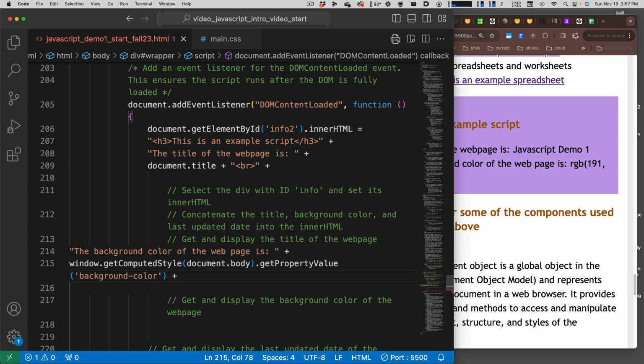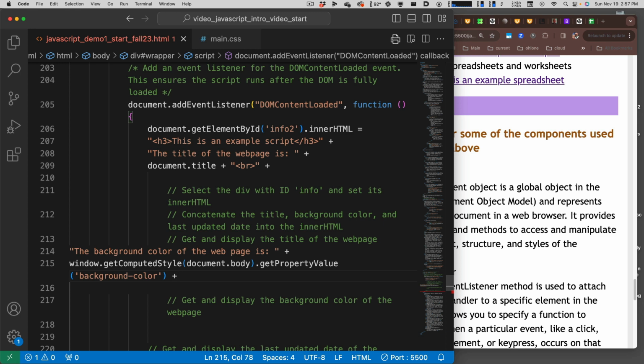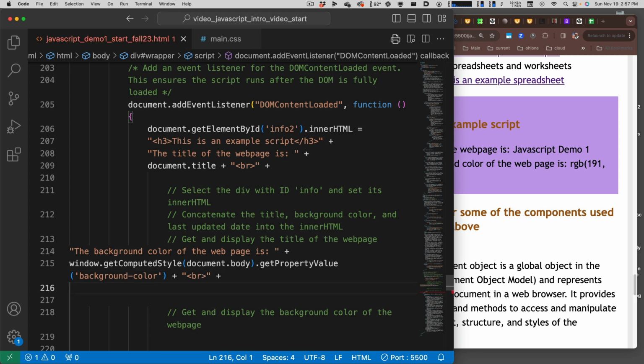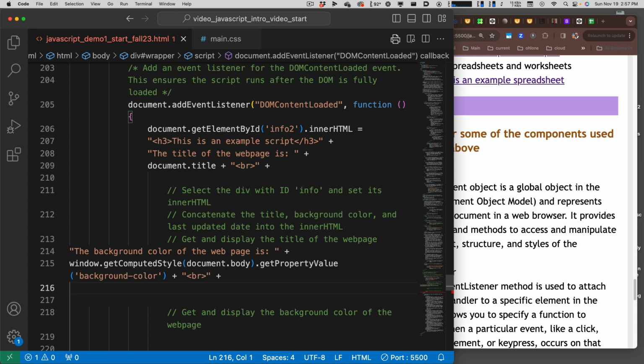And then a plus. And then a break. Break tag. And then another plus. And then we're down to the last line. So let me just write this one.